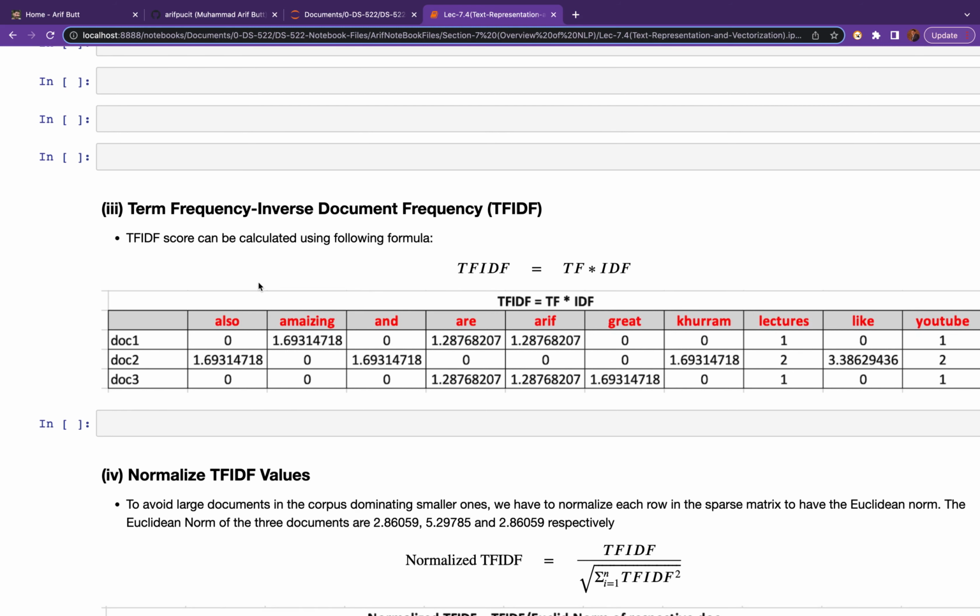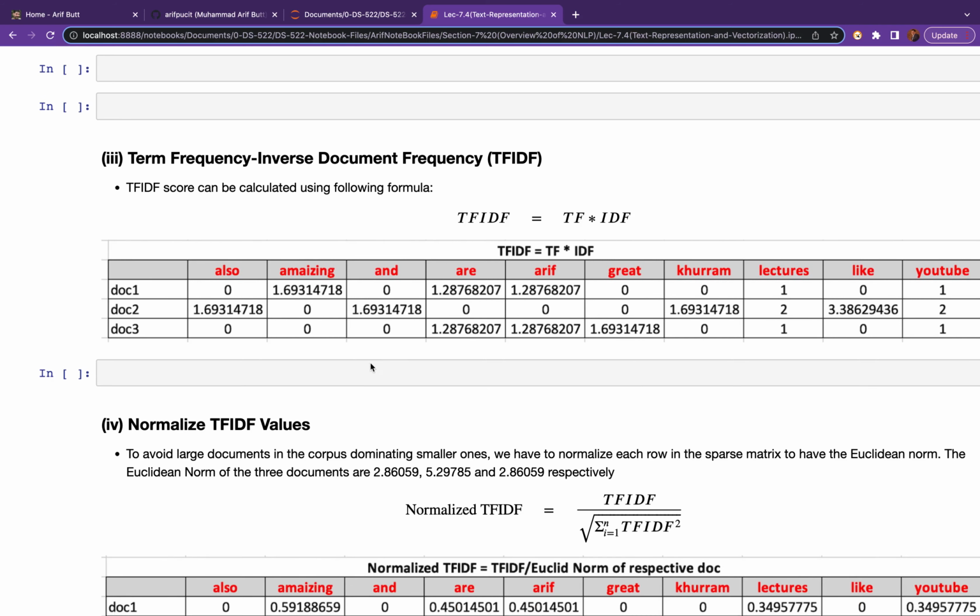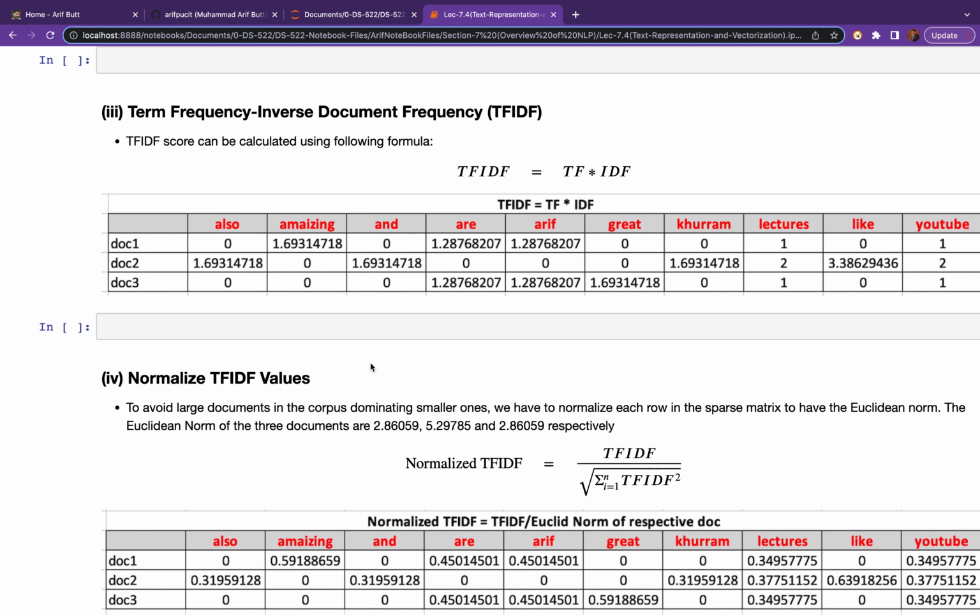The final TF-IDF score can be calculated by multiplying the term frequency vectors of each document with the inverse document frequency vector of the entire corpus. So after multiplication, this is the document term matrix containing the TF-IDF score of each term in each cell. My dear friends, I hope this is making sense. However, one final step we still need to perform is to normalize these TF-IDF values. And this is done to avoid large documents in a corpus dominating small documents.